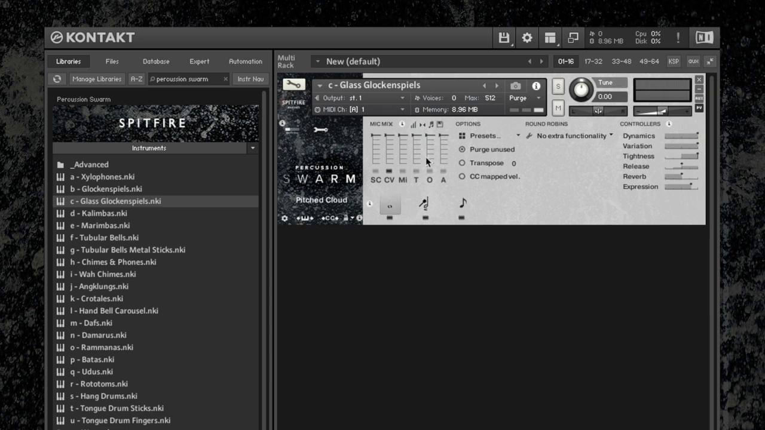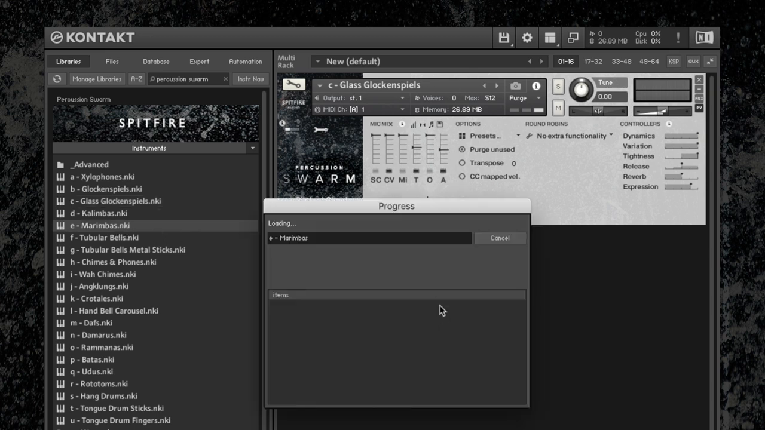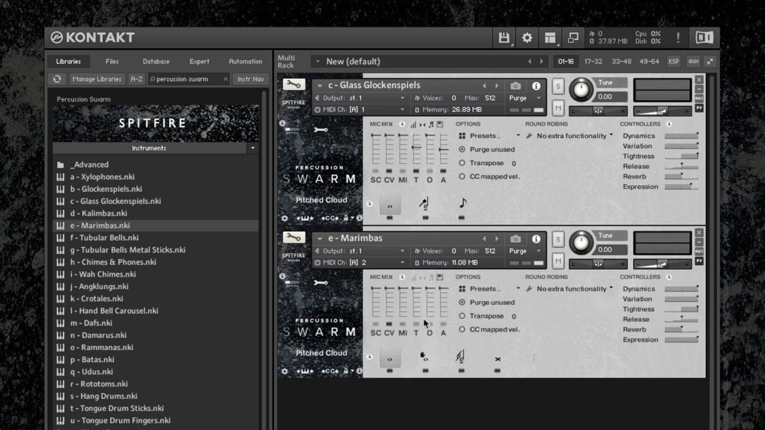To demonstrate the copy and mix options, if I created a quick custom blend for this particular patch and I loaded up, say, the marimbas patch, and I wished the marimbas to have the same microphone blend as the glockenspiel at the top, I could go to the floppy disk, copy mix settings, and then on the patch below, paste those mix settings directly below.